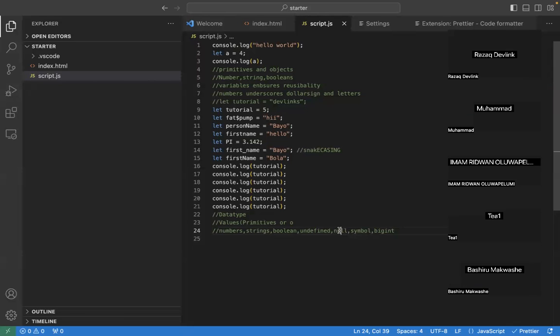Is that an object or what? Null is an object. Are you following? Do you understand? Yes. Exactly.